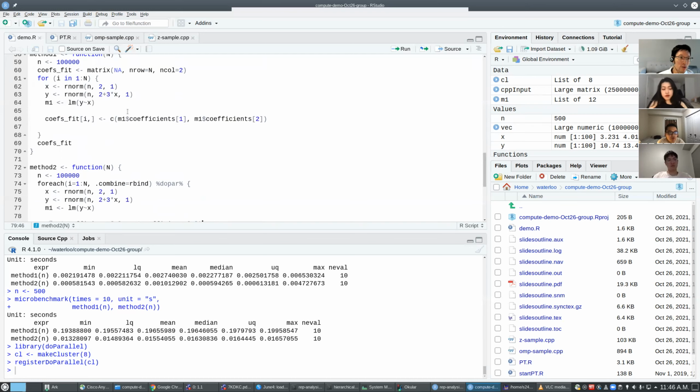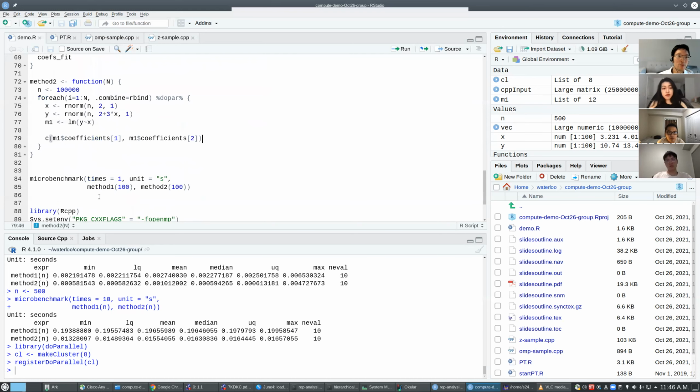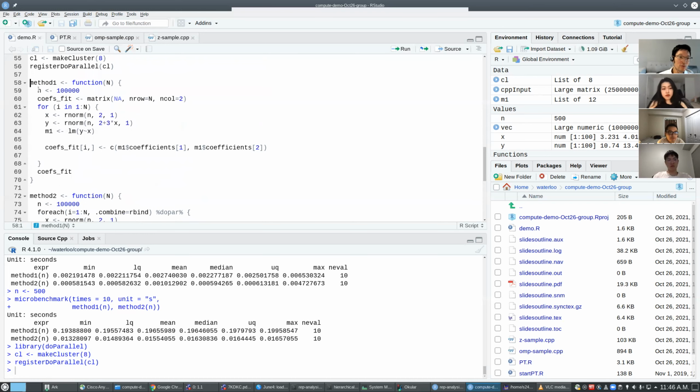Let's illustrate this now. I'm going to do, let's say, 100 independent simulation repetitions for each, so capital N is going to be 100. Okay, I'm going to run this part.